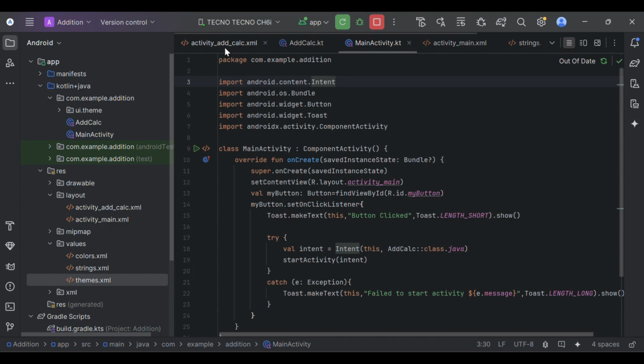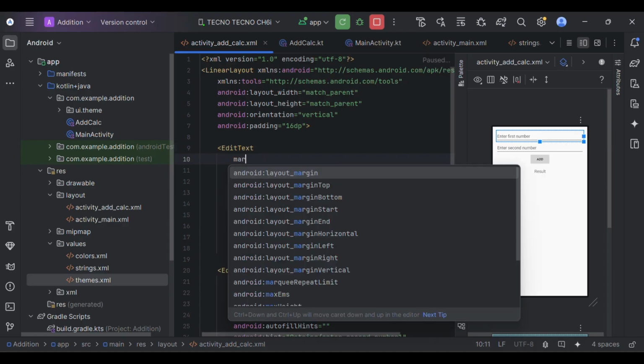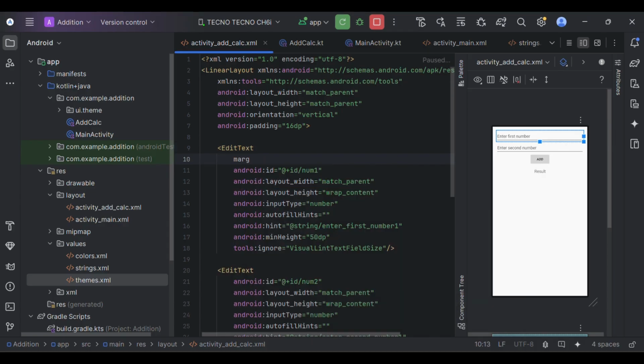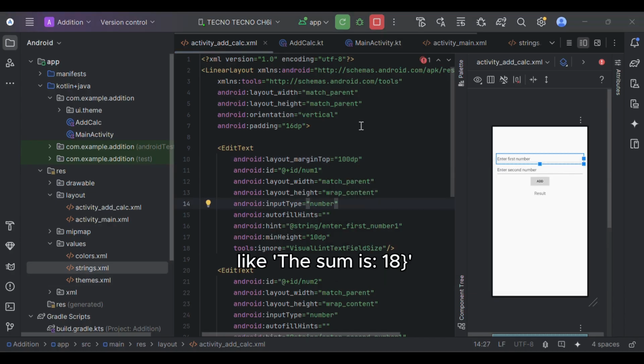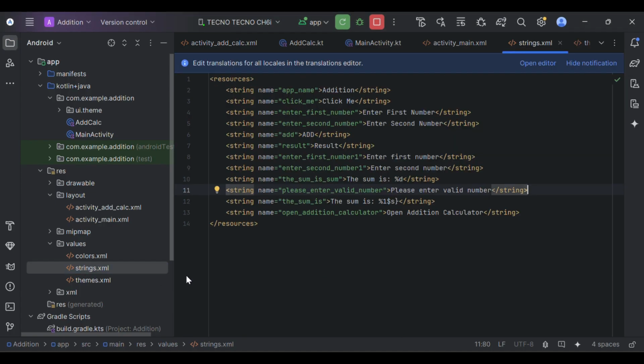Alright, let's fix a few layout issues before our final run. First, our EditText is stuck at the top and not clearly visible. We'll add a top margin of 100 dp to push it down for better spacing. Next, when we press the Add button, the result shows an extra bracket. That's because of a typo in the strings XML file. Just remove the closing bracket from the result string. Now everything looks good. Let's run the app one final time and check the output.